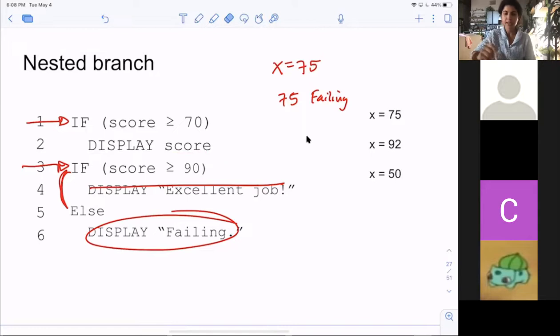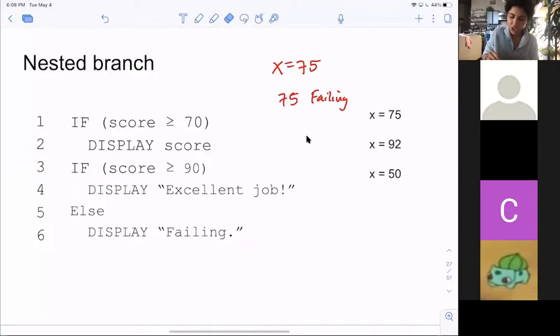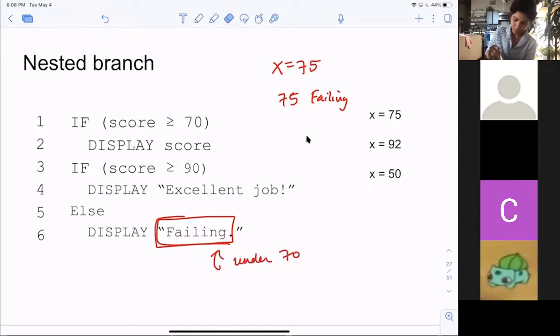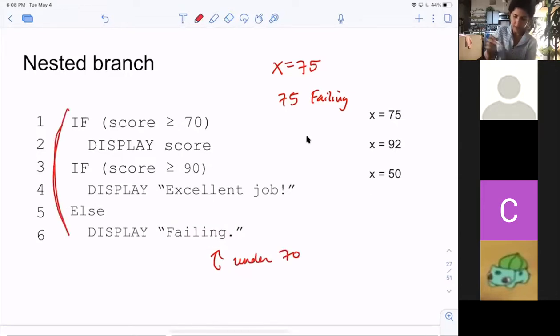How could I make one tiny adjustment? I want you to think, okay? How can I make a small adjustment so that this only says failing if it's under 70? What change could I make? Make an if statement that says score is less than 70. Without typing anything new.